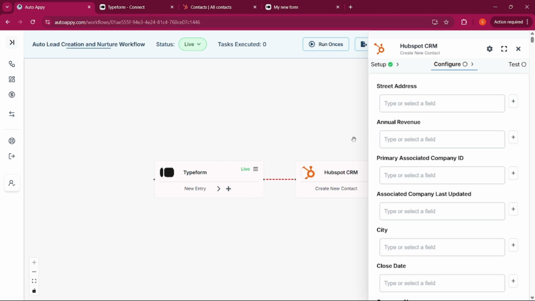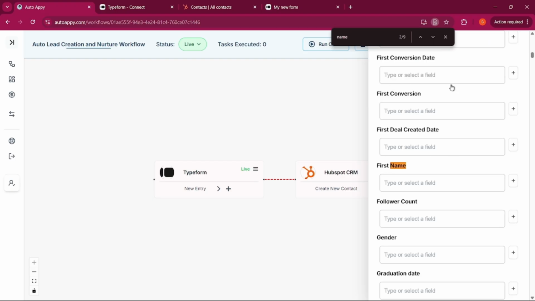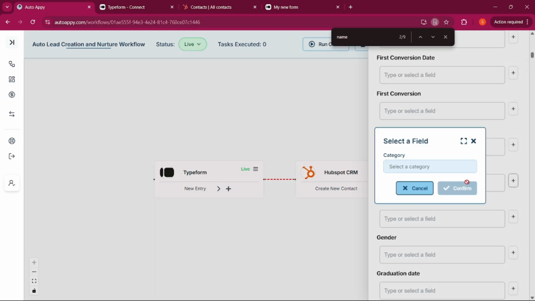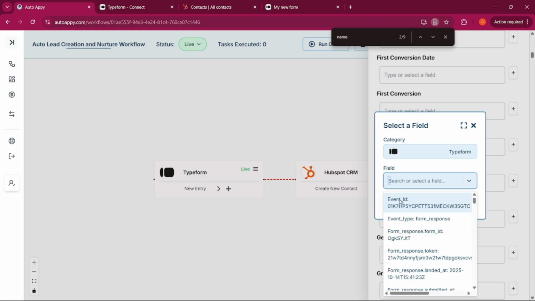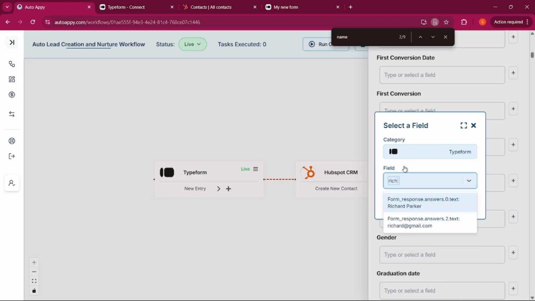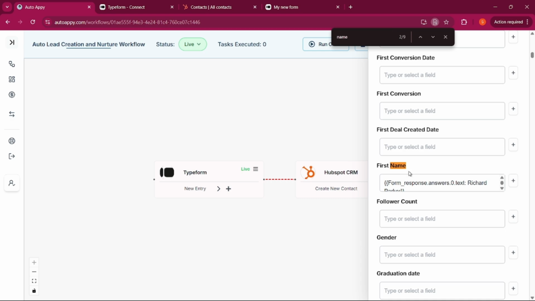So now the first question is, what is your name? This is the first name field where I am going to map Richard. Okay, this is the name Richard, and give the confirmation. Now this is the way we map all the data from our previous node to our current node.